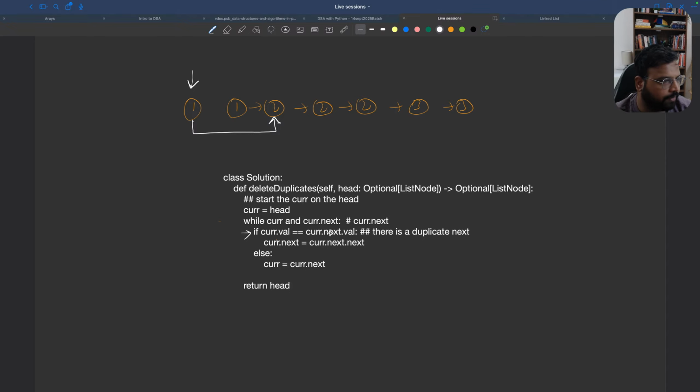Okay, if current dot val is equal to current dot next dot val, this case is not valid now, so we'll move the current pointer ahead. So current is going to become current is equal to current dot next. So we are here at 2. Okay, again we will run the loop, and it says if current dot val is equal to current dot next dot val, we are going to say current dot next is equal to current dot next dot next. So again we will take this connection and we are going to put it here. Once we do that, then this connection is lost.